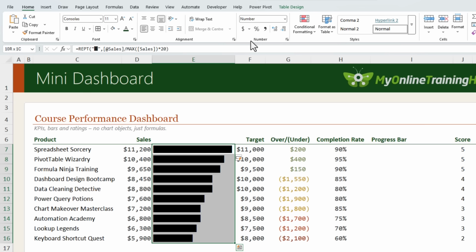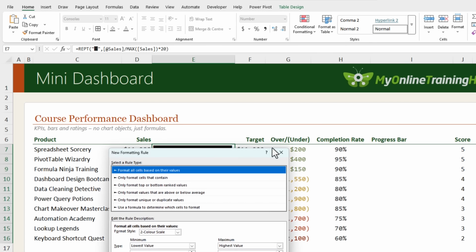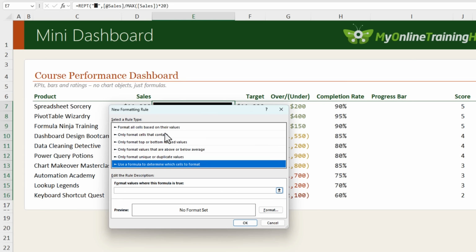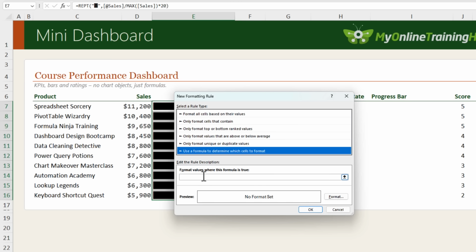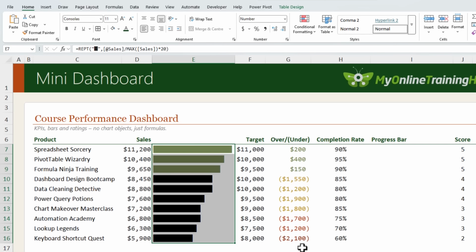Next, let's select the bars and we'll use conditional formatting to color code them. I want a new rule. And I'm going to use a formula to determine which cells to format. Here I want to check whether the sales value is greater than 9,000. And I need to remove the dollar sign from the row reference so that it applies to all of the rows in the range. The format for this is going to be a font color in green. Okay and okay. Now the bars where sales were higher than 9,000 are green.